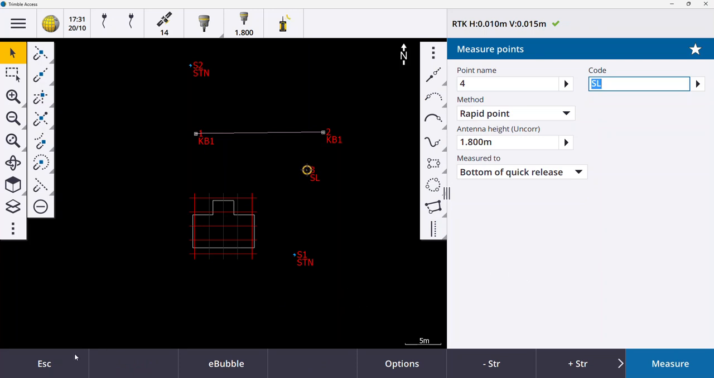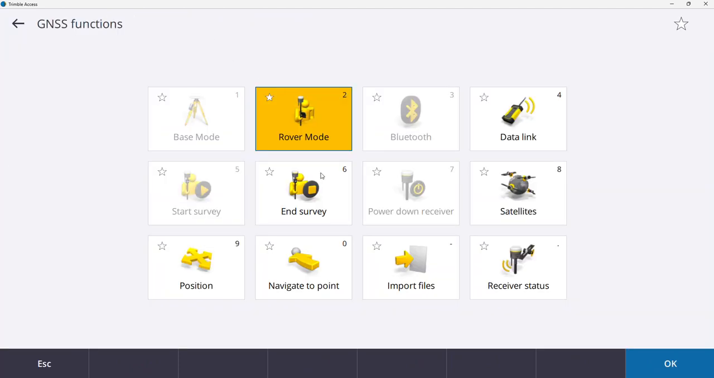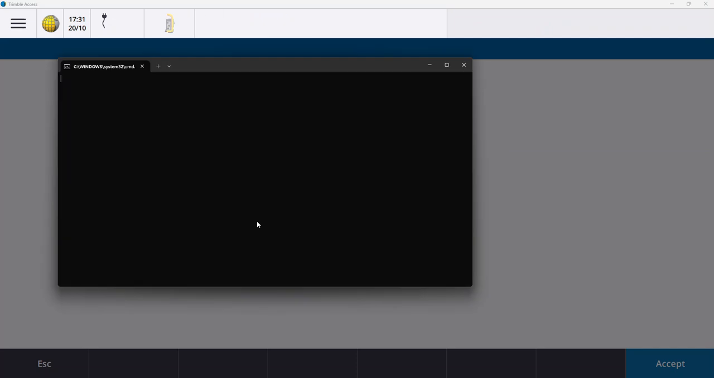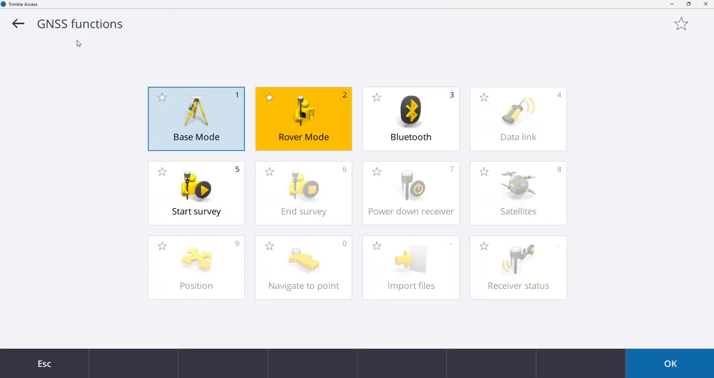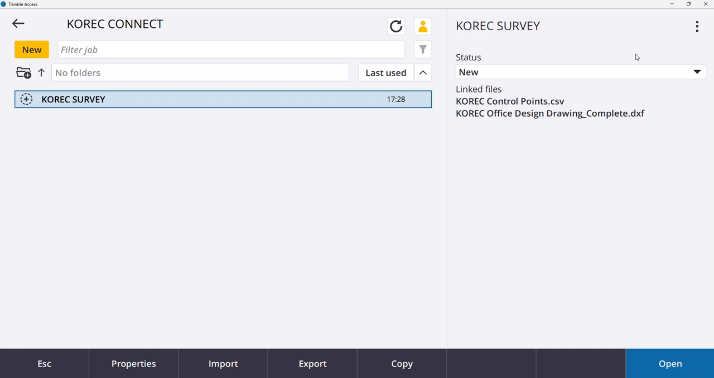So I'm finished and I want to send that back to site. So I'm just going to end my survey, power down my receiver, I'm finished for the day, and then I'm going to go onto the menu button and click on the job file itself. When I click on the job file itself, you see up here in the top right I have this option to upload. Okay, but before I do, maybe I want to export my CAD drawing as well.